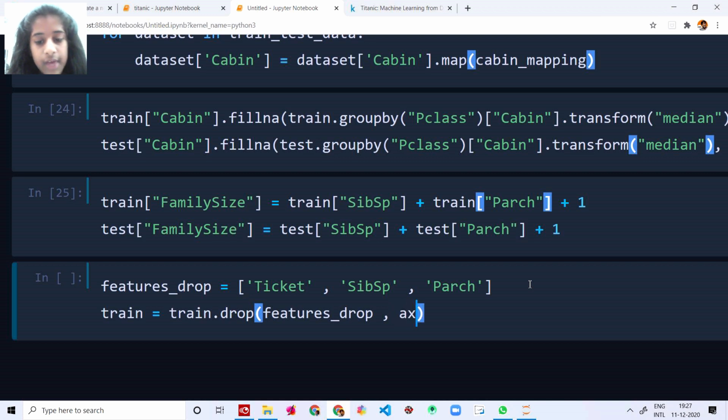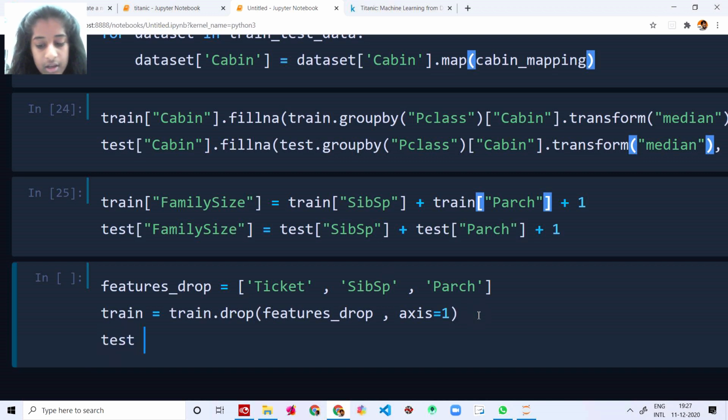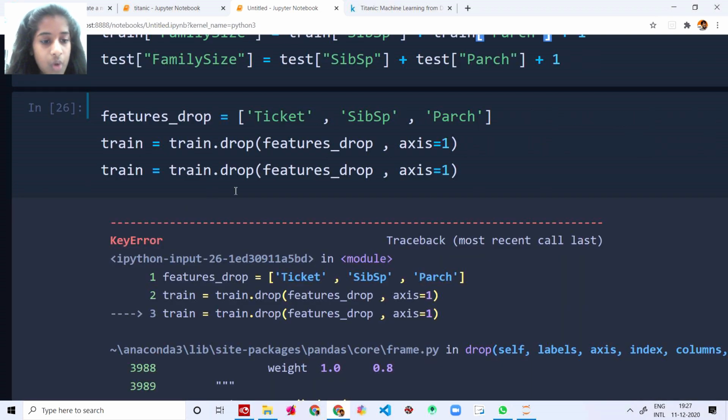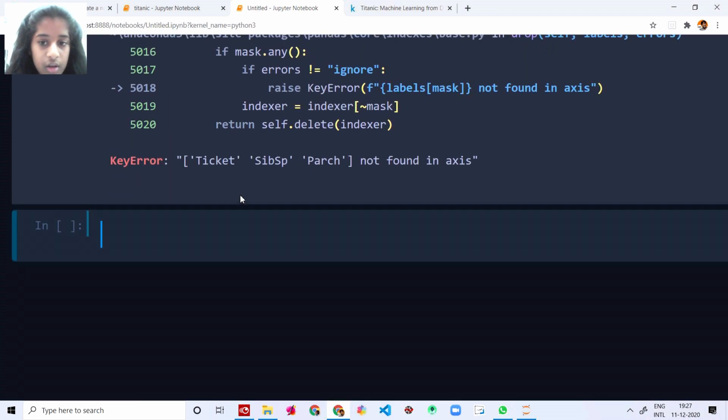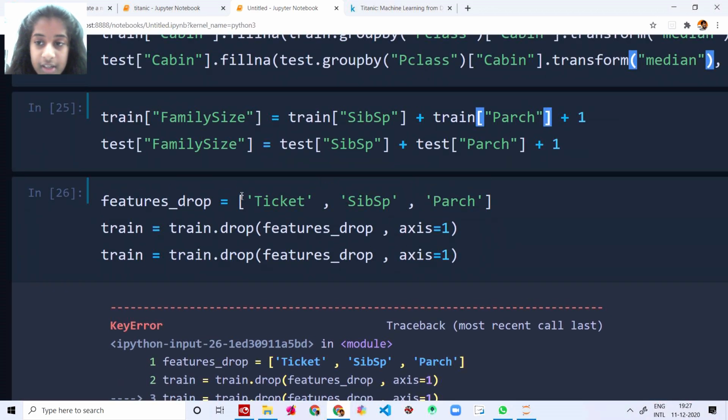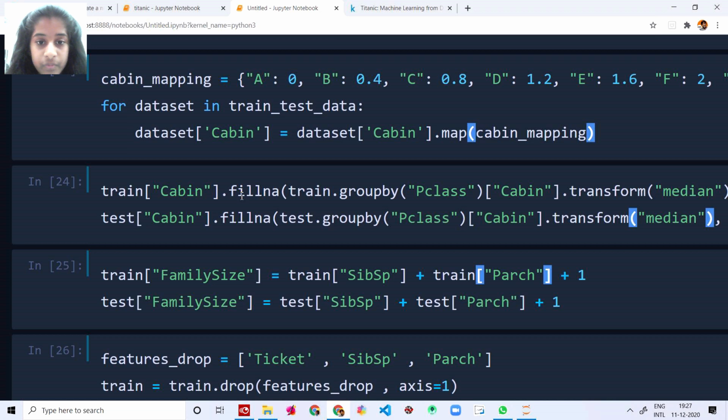comma, we have set the axis to 1. Let me set the axis to 1. Here I've dropped all these features, and then I'm going to say test is equal to the same thing. We're going to drop all the features because we need them for the prediction. Okay, not found in axis. We have made some mistake. Now let me check it and inform you guys.